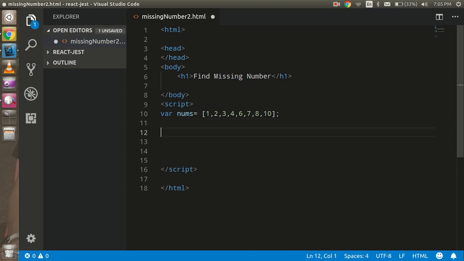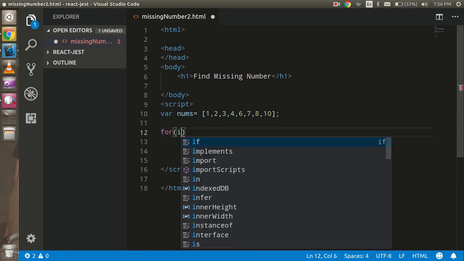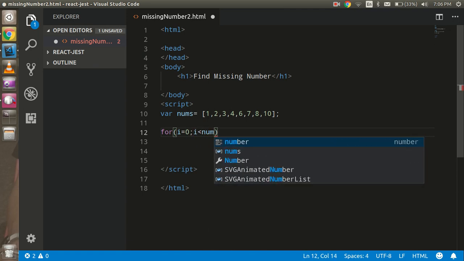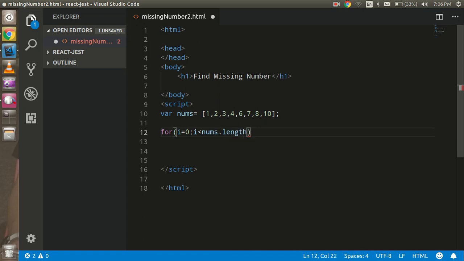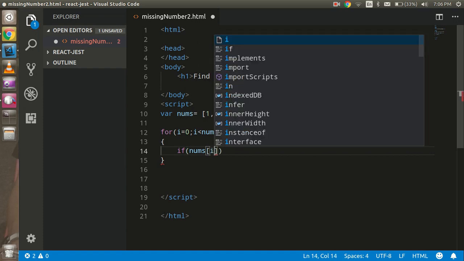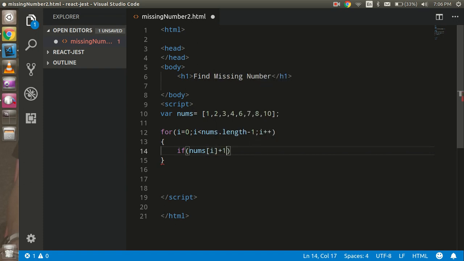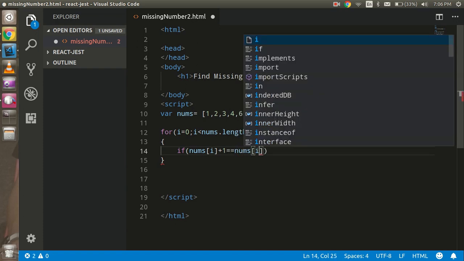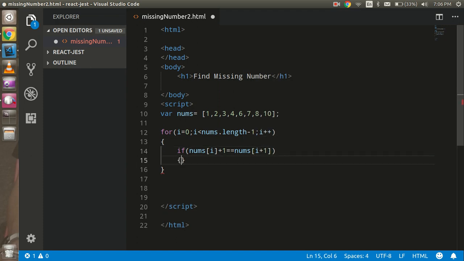First of all, I'm going to make a for loop here. The for loop starts from i equal to 0, and i goes up to nums.length minus 1, and i plus plus, that's it. Now we check if nums[i] plus 1 equal to nums[i + 1], that means they are present.